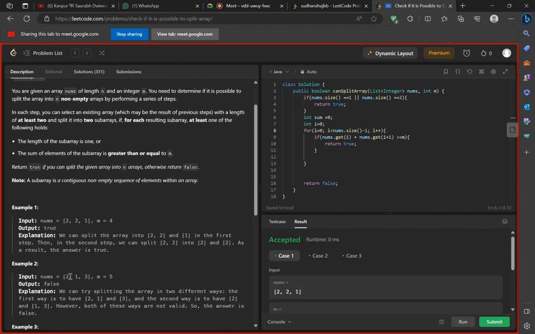If we see the example here, if we split the array after 2 and 2, then 2 and 2 is one subarray and 1 is the other subarray. The 2 and 2 follows the condition, and 1 also follows the condition. 1 is of length 1 and 2 plus 2 is greater than or equal to m. M is 4 in this case. If we again split 2 and 2, it gives 2 and 2, and both are of size 1. So both follow the properties, so we successfully split the array into n subarrays. So we return true.